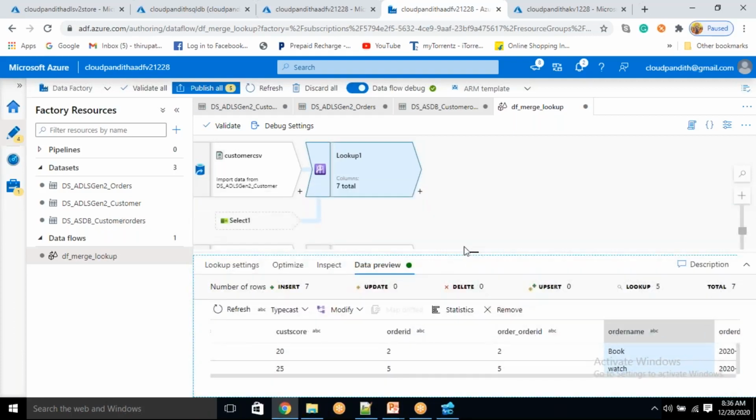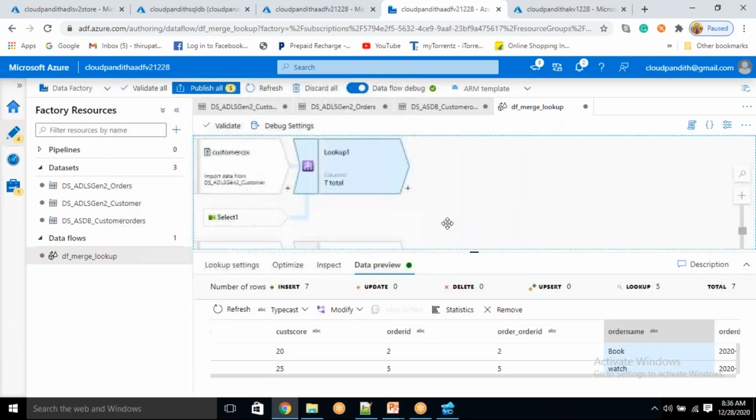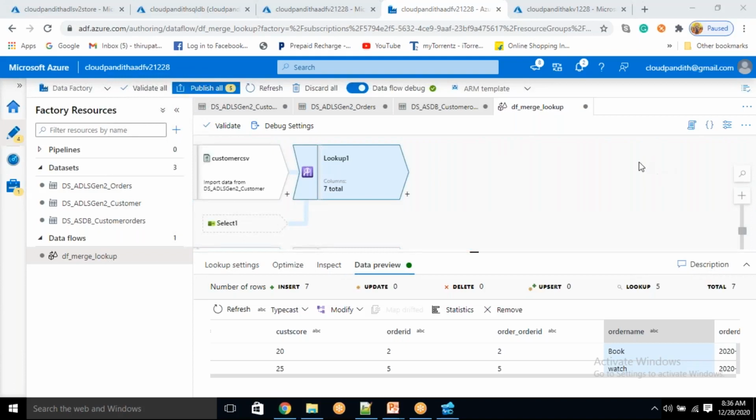Okay, understood? Is this clear to all of you, the difference between join and lookup? This is a very important question, friends, because many people get confused between these two. People think lookup is also exactly a left outer join, but what is the difference? Why do we have two different transformations? We should know very clearly, because in interviews they will focus on these kinds of things.